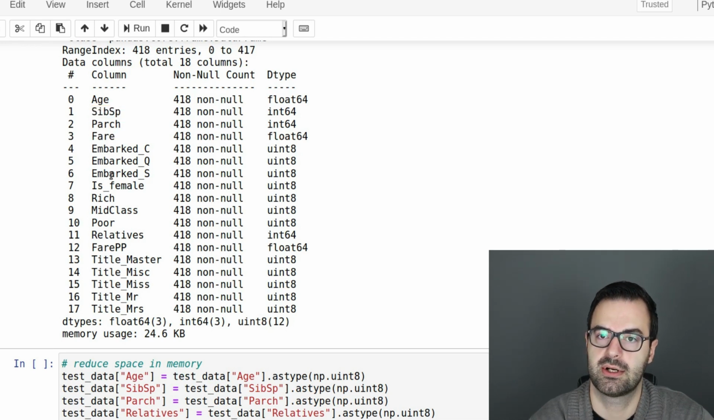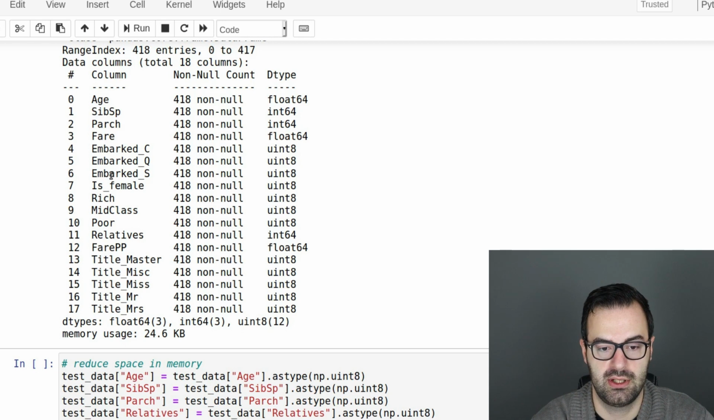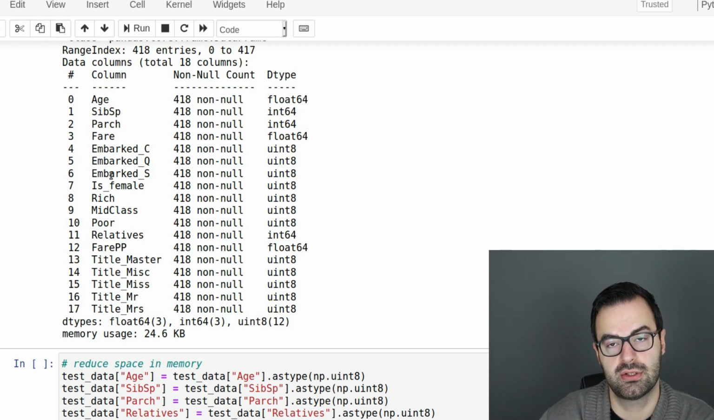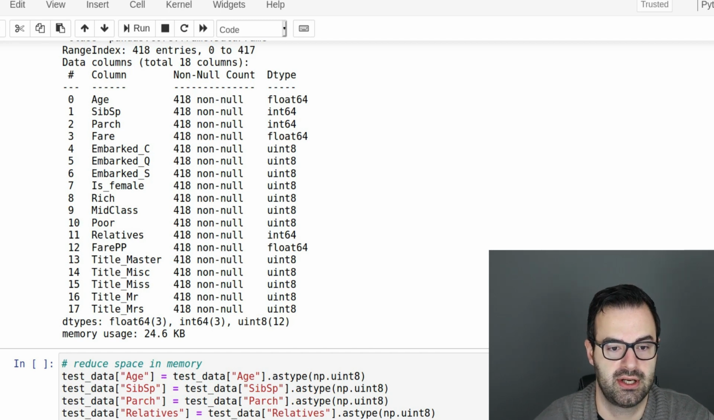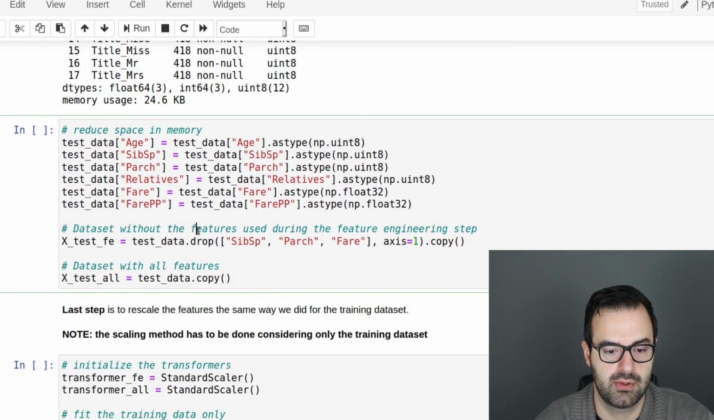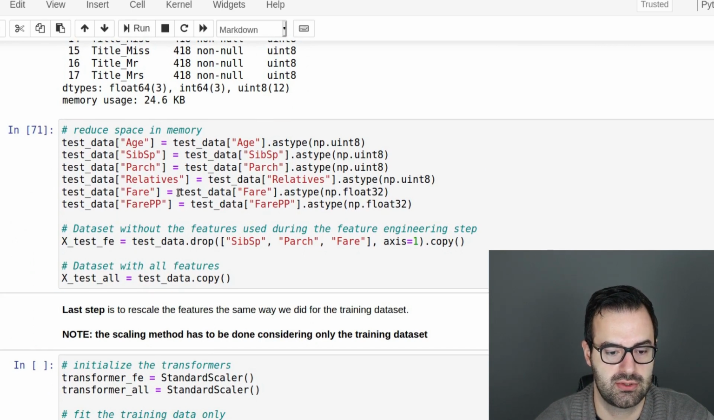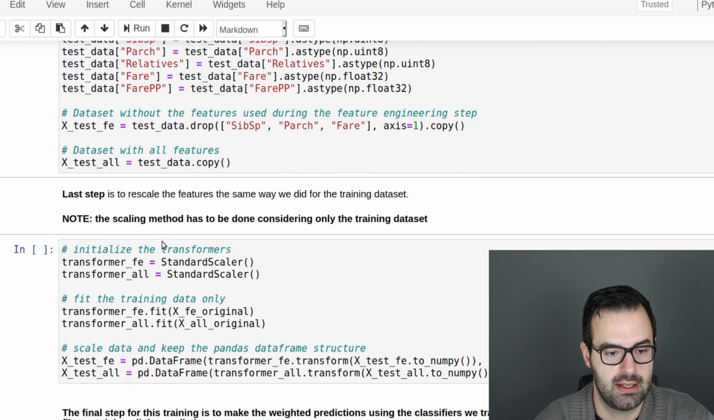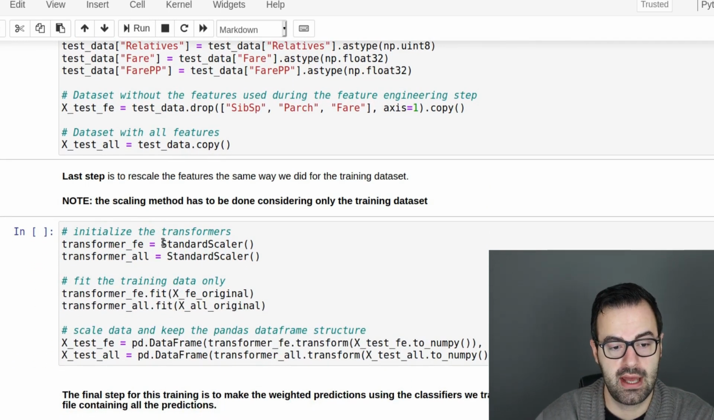Why? Because some of our classifiers use only the engineered features, but there is the logistic regression which still uses those entire 18 features. So we need to keep all of them if we want to make the prediction using the logistic regression classifier. So now again, as before, we will reduce the space in memory just to make sure that we don't use much space. And the last step is to rescale the features the same way we did for the training dataset.